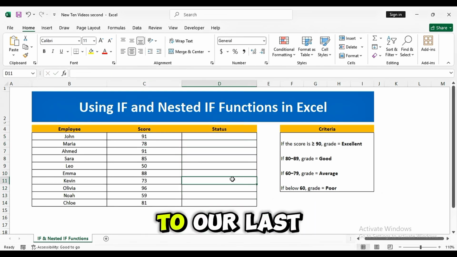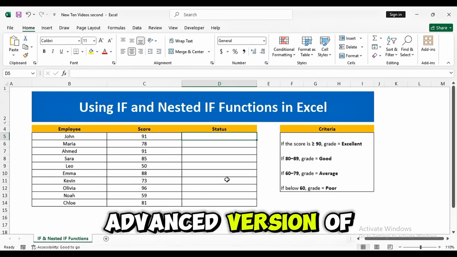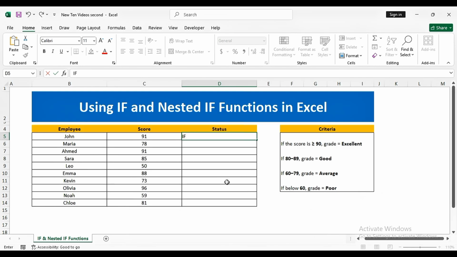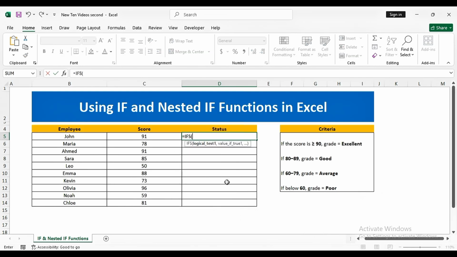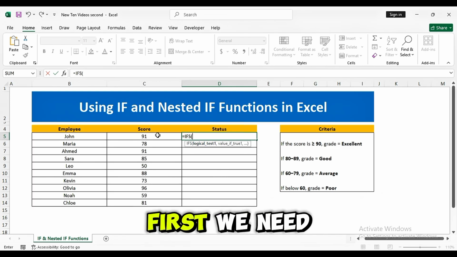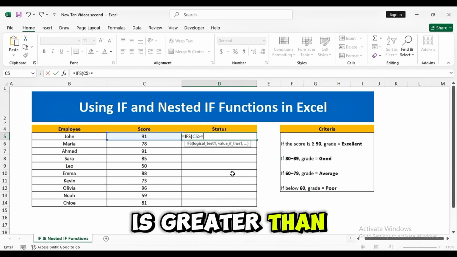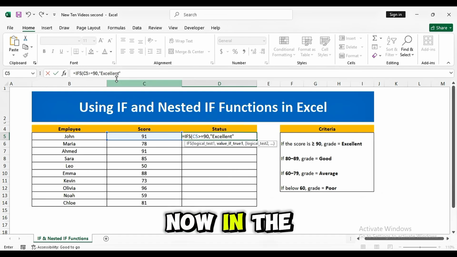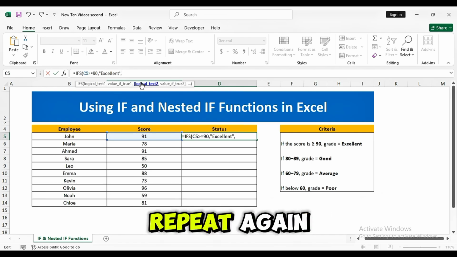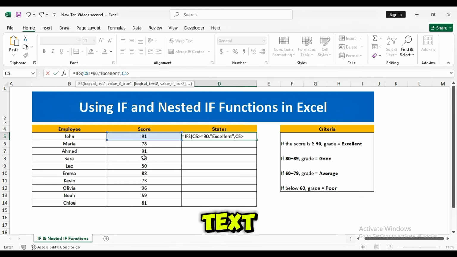Now, we move to our last and most advanced formula, IFS. It is the advanced version of the if-else formula. So, we use the formula IFS here. In this formula, first we need to select the logical cell. Now, if score is greater than or equal to 90, it will be given excellent status. Now, in the else criteria, we don't need to repeat. Again, in the formula, we simply need to give the next logical test.